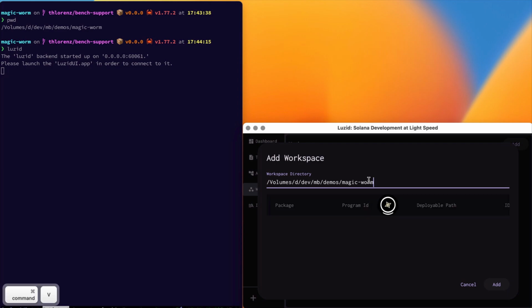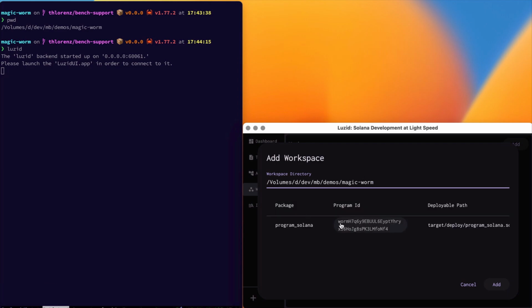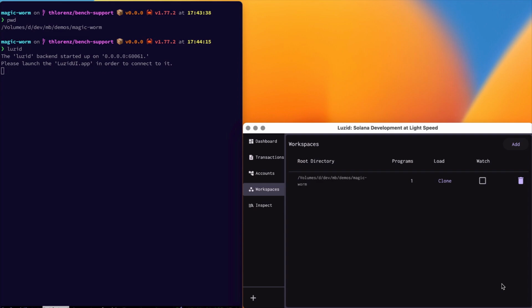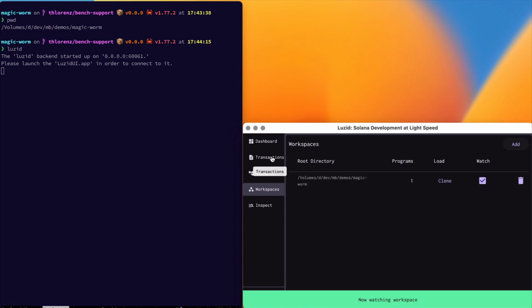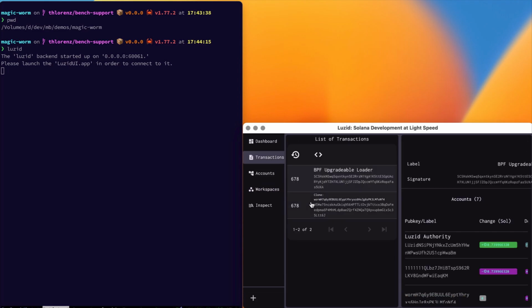We can quickly fix that. All I have to do is paste the root of my project that I just copied, and Luzid will automatically find any program that's in there. In this case, it found my Worm program. It found where it's deployed, like where the deployable is, and it found where the IDL is. Now, if I just add that, Luzid knows about this workspace, and I can either clone it, or I can also just tell it to clone it once and then watch it for changes afterwards. So let's do that. And now if I go to transactions, I can see that the program got cloned and then properly loaded. Now I'm ready to go and use my program.